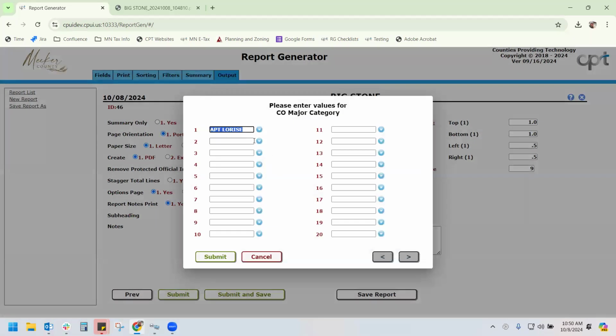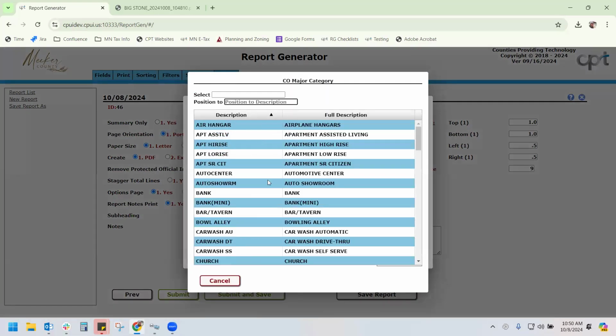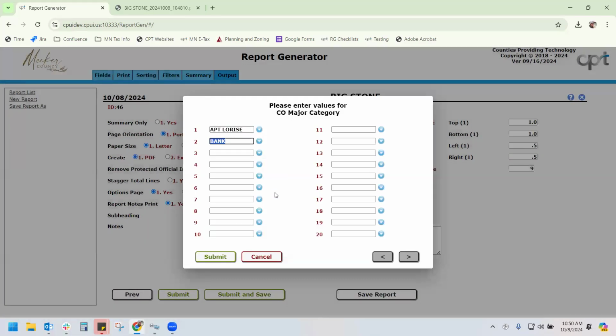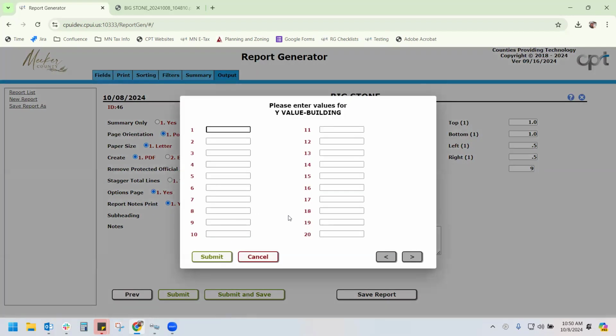So I'm going to pick a couple, low-rise apartment and bank, because I want you to see how it works when you pick more than one. So if I pick my major categories and then I click submit, I'm going to get a minor category pop-up for each of the major categories that I picked. So you can do just a major.